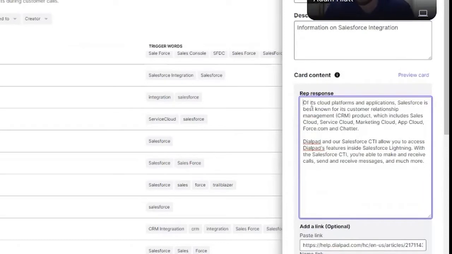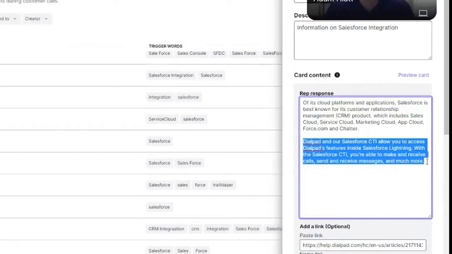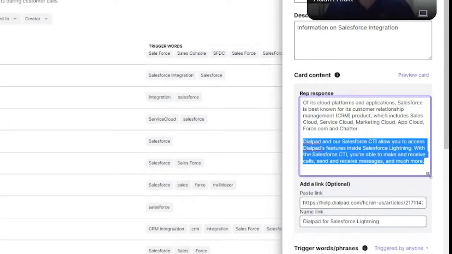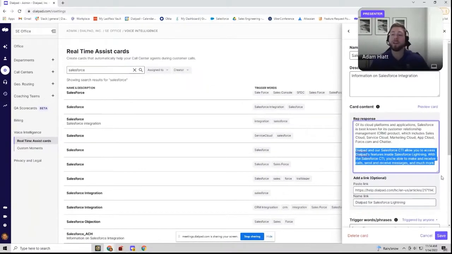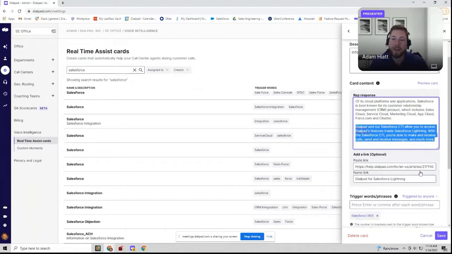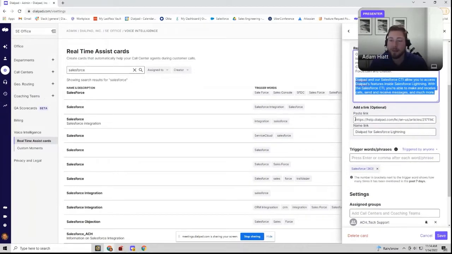Right. So as you can see from this section here, what I've included is a little bit of information on what Salesforce is as a company, if you don't know, and then some additional information here on how Dialpad integrates with Salesforce. Now, this might be relevant to some of your contact center interactions. It's certainly relevant within our world. So it's for us a great way to demo the product functioning. And then we can also include a link, maybe to some additional information that would help that rep have a more concrete conversation about this particular topic.